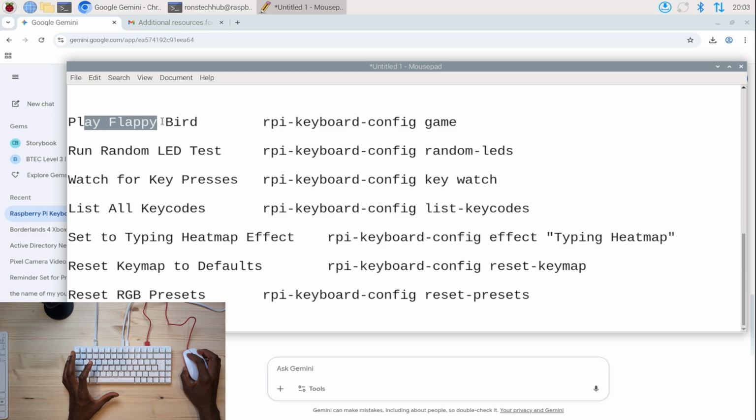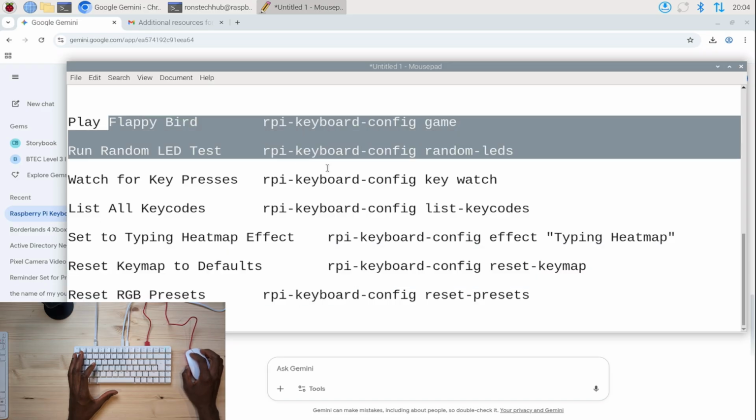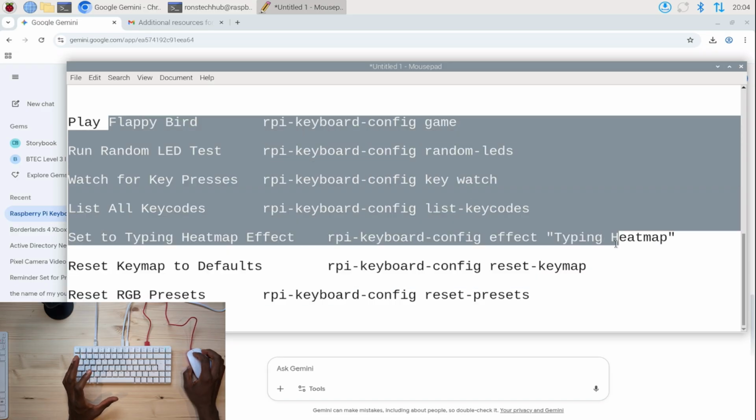Apparently I can play Flappy Bird. I can run random LED tests. I can watch for key presses, that's really cool as well. I can list all key codes. I can set a typing heat map effect. I can reset key maps to default, and I can reset RGB presets. Probably not going to do those last two, but let's have a quick check of especially those first three, which I think are quite cool.